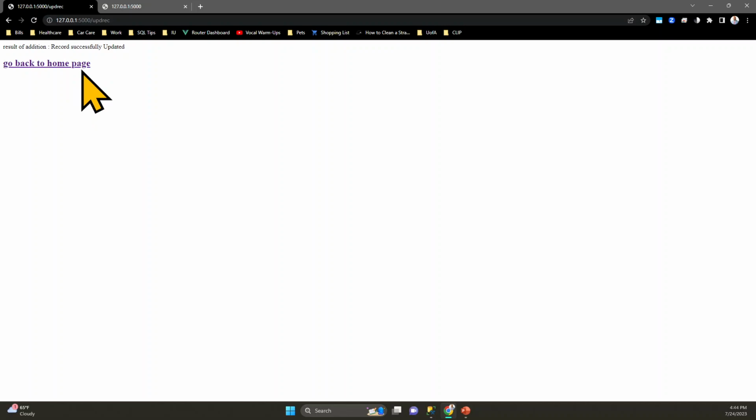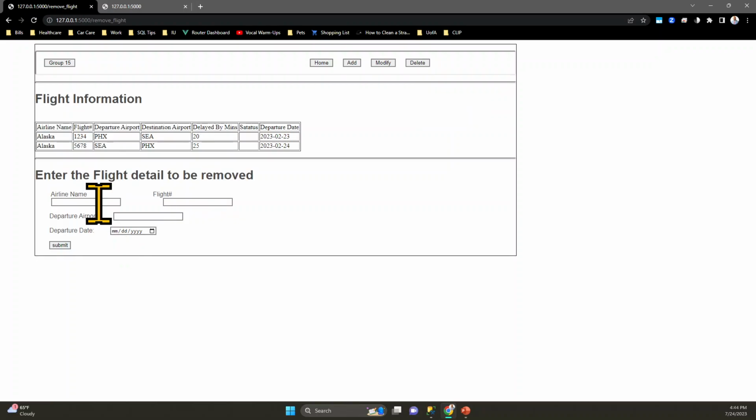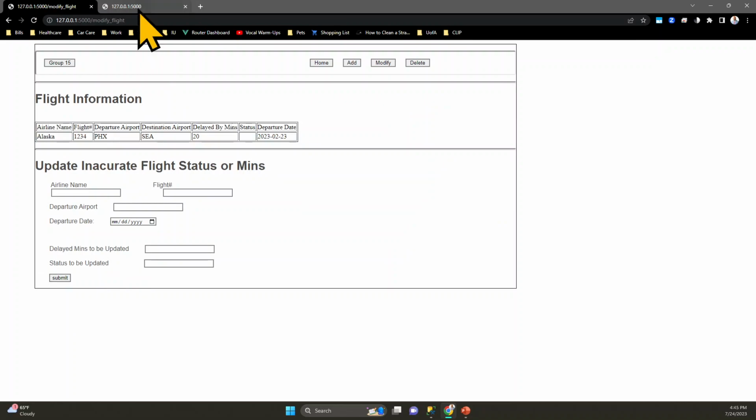Suppose I need to then delete a record. Maybe I entered that by mistake. Well, there's my 25-minute delay that has clearly been updated. I can again make the update directly through the front end. I can update again, flight 5678, leaving from Seattle on February 24th, 2023, and that record will now be successfully deleted. If I try to, say, modify that record again, I will see that that record has in fact been deleted. Finally, we can query and see those results, see those percentages.